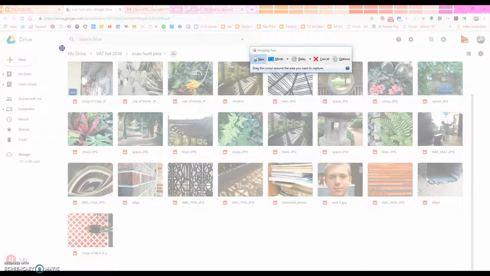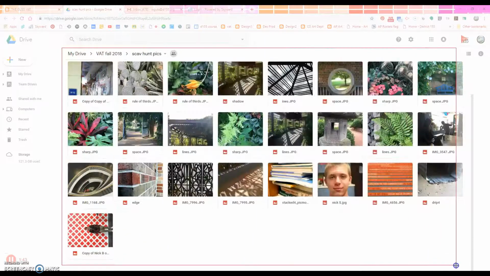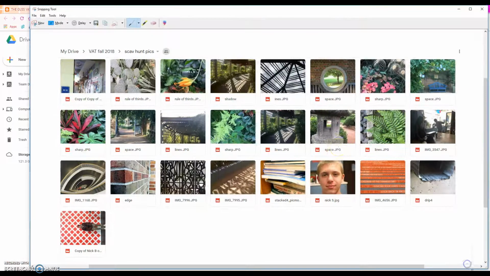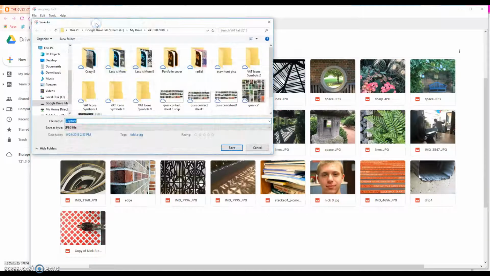But the crosshair is what you're going to click and drag, kind of like we do in Illustrator, to hover over all of your pictures. Include them all. If you have more than what fits on the screen, you're going to make multiple contact sheets. So include the whole screen, let go, and you'll see this little save icon, which tells you where you want to save your snip to.